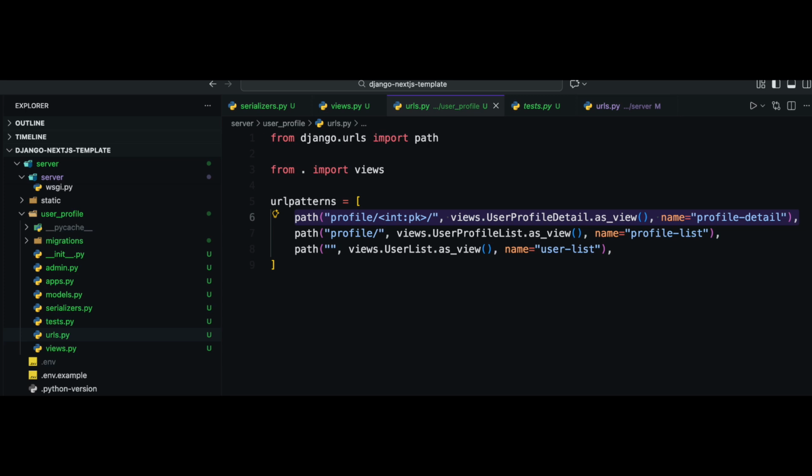And I'm going to change that to be, this is not user list. That's silly because it can't be the same. This is profile list, and I think this is going to be profile detail.